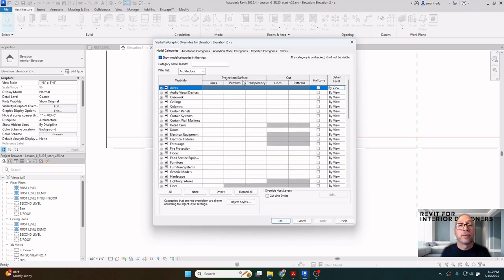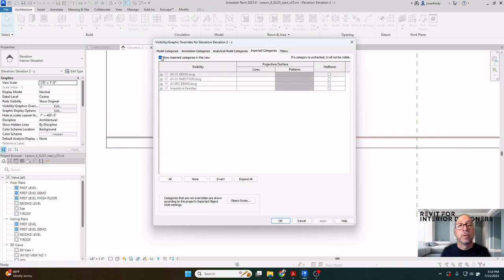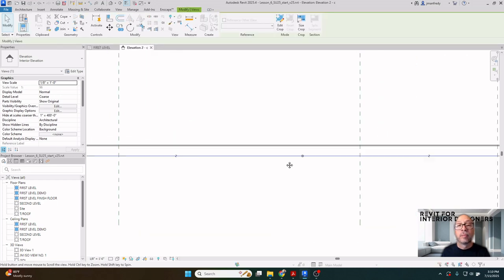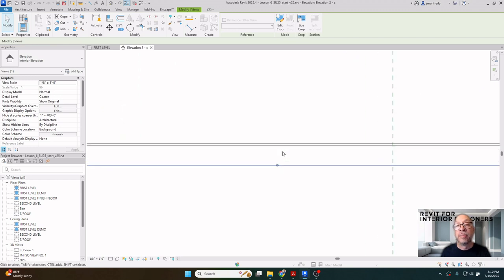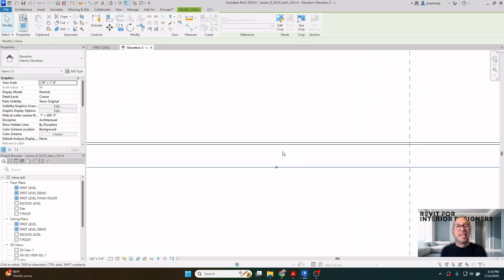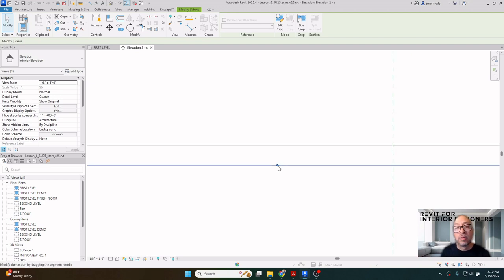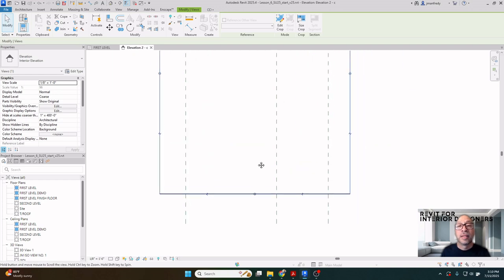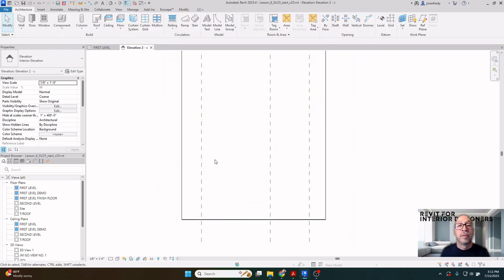VG for visibility graphics. Go to imported categories, turn off all the CAD files. We don't want to see those. I want to also grab this crop box and make it align to the bottom of the finished floor. In this project, we built a slab for the floor and put a finished floor, 1/8 of an inch, on top of the slab. And so I'll move this to the top of the slab here and just expose the finished floor. And so these lines here tell us the edges of the countertop.